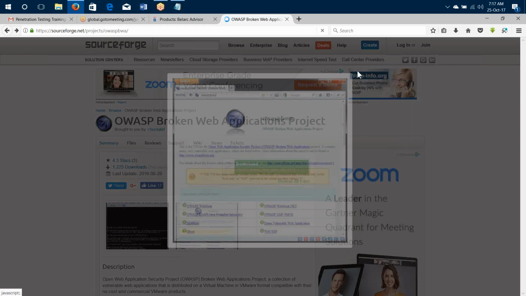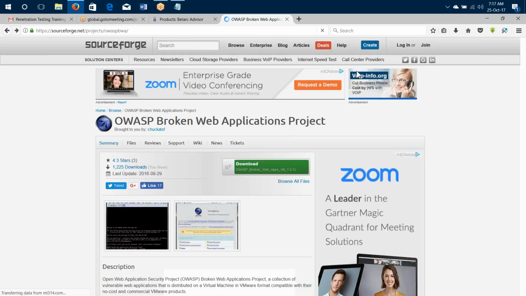Try to install it, run your virtual machine, and download Burp Suite also. We'll work on OWASP BWA. It has so many vulnerable applications, and we'll use two or three among them. So that is what web application security testing is about.